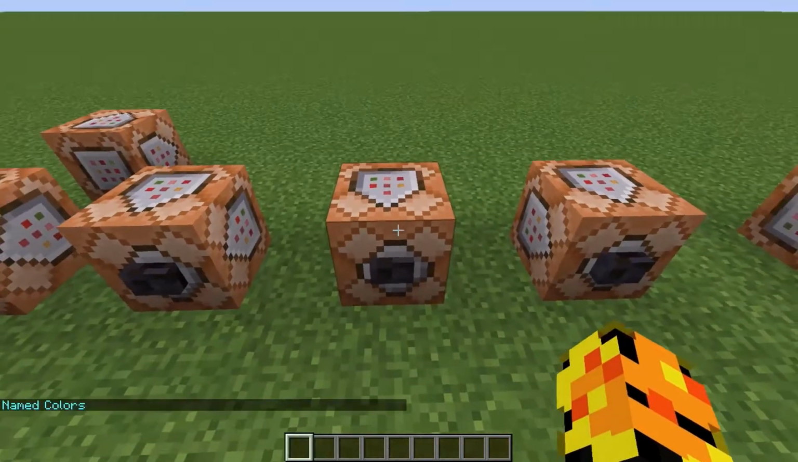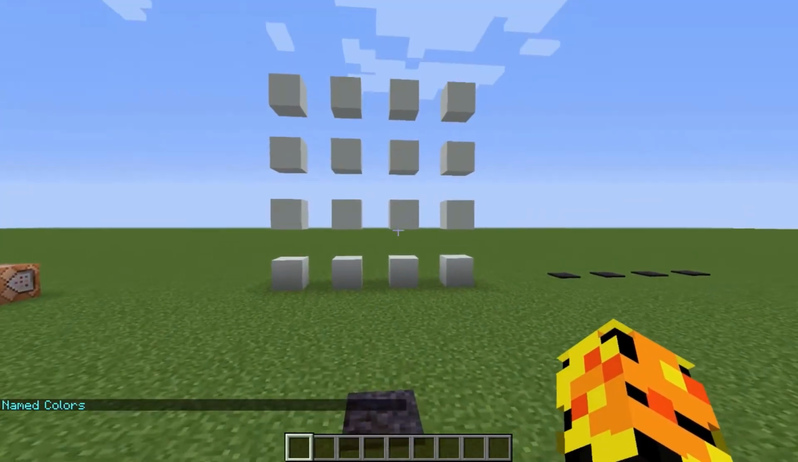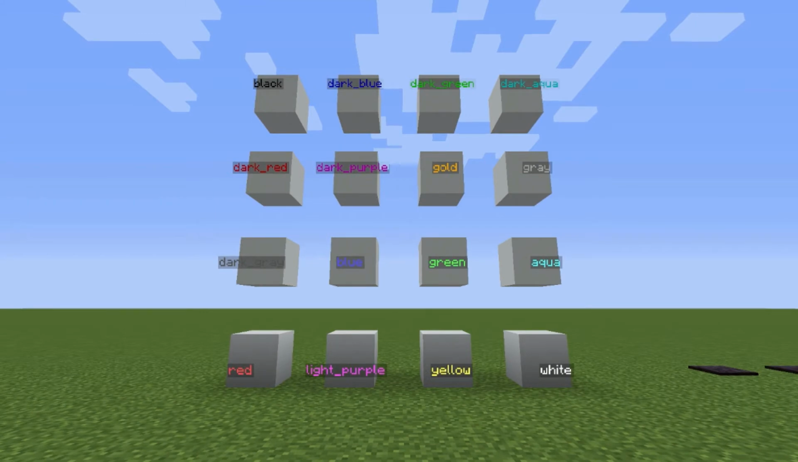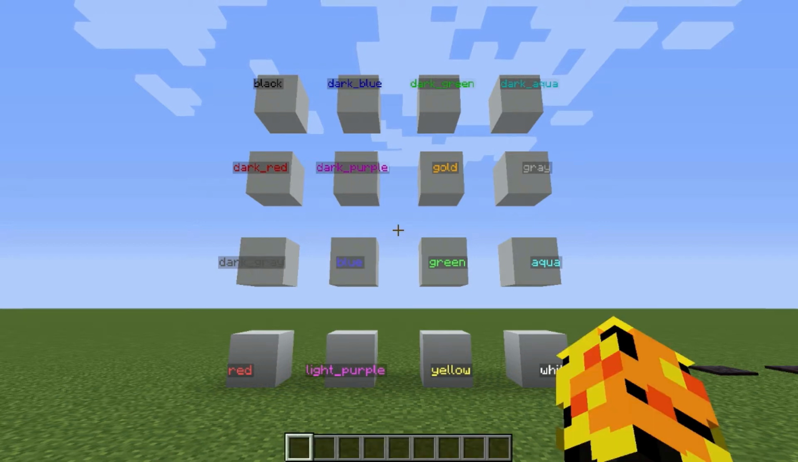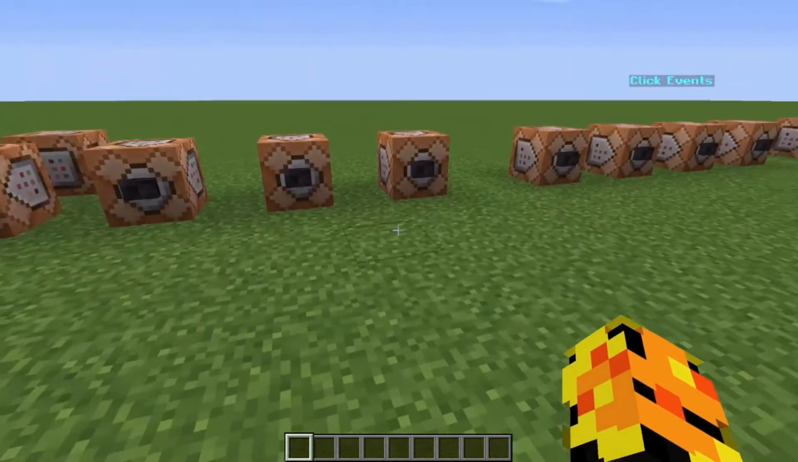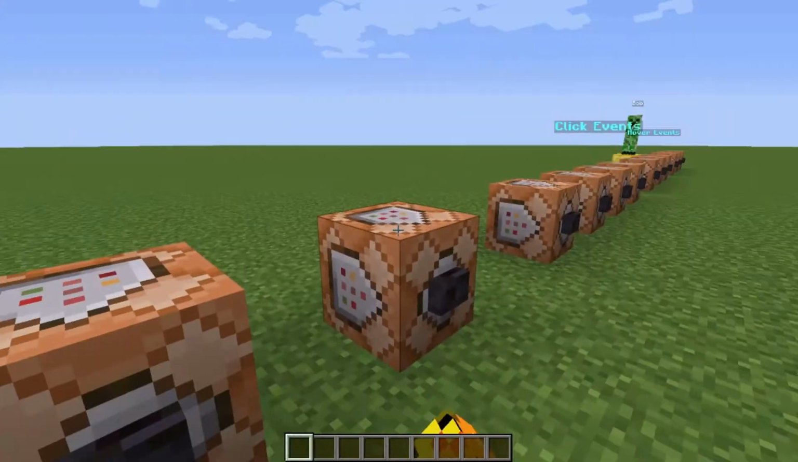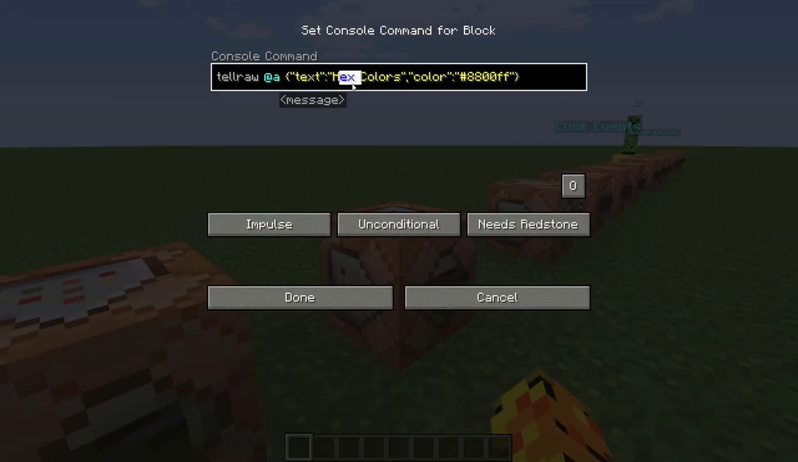Next up is named colors. You can choose from these 16 named colors: black, dark blue, dark green, dark aqua, dark red, dark purple, gold, gray, dark gray, blue, green, aqua, red, light purple, yellow, and white. You can pause or slow down the video if you want to hear or see them better. Then you can also choose a hexadecimal color, which uses the regular hexadecimal color format.